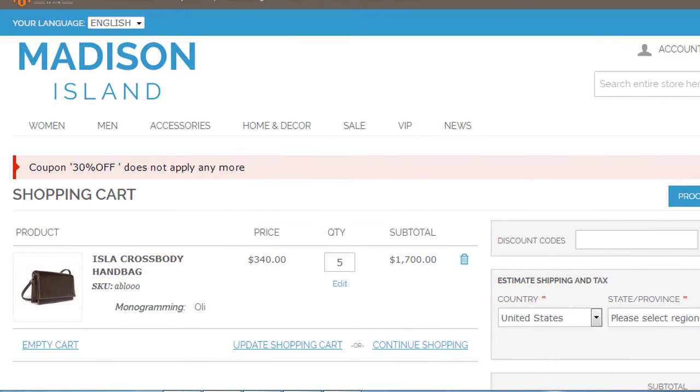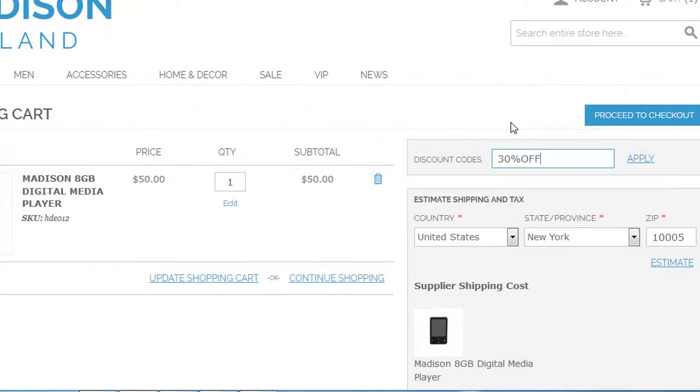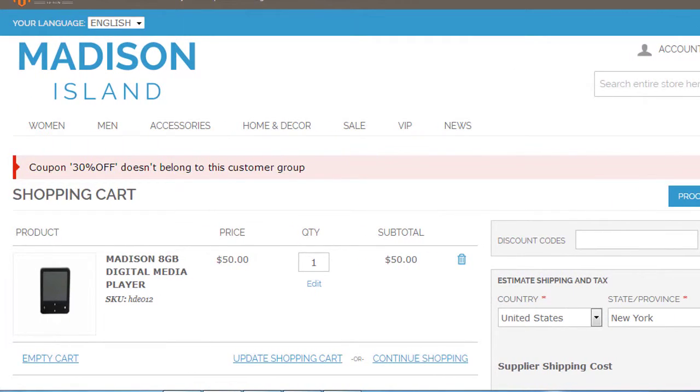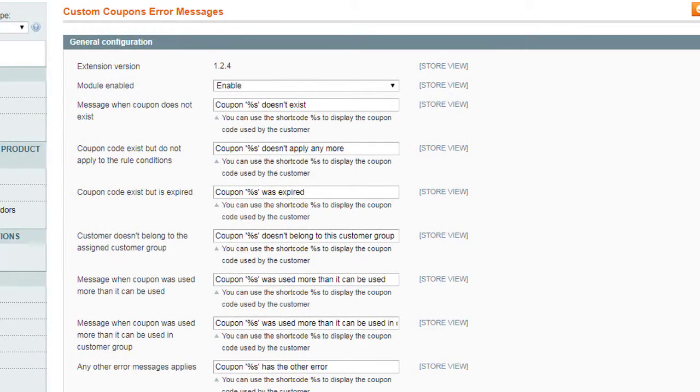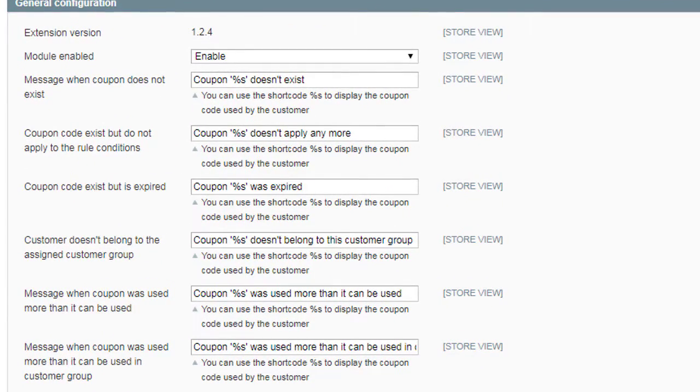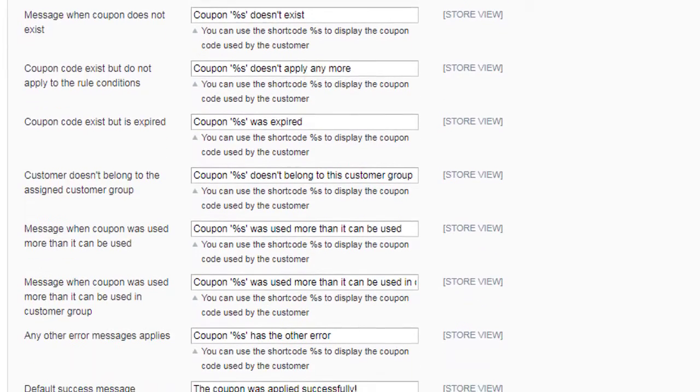Show a detailed error message at checkout explaining exactly why that coupon code cannot be applied to that shopping cart. The code might have been used too many times or expired. Maybe it doesn't apply to the current cart and requires a specific product.